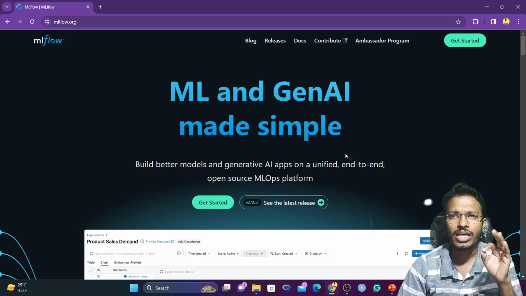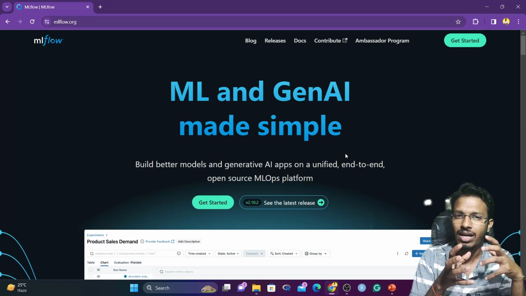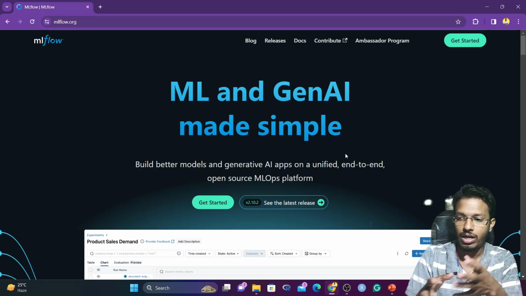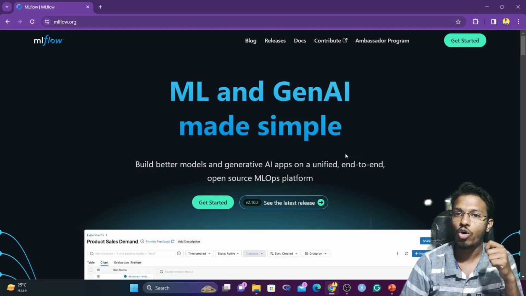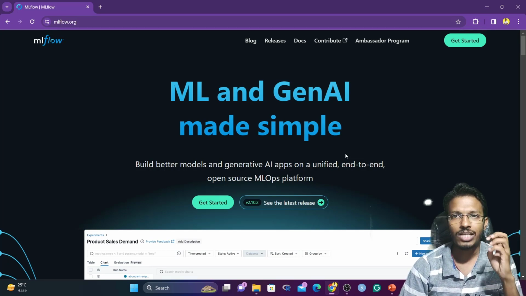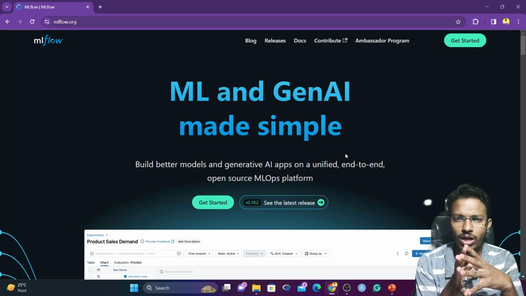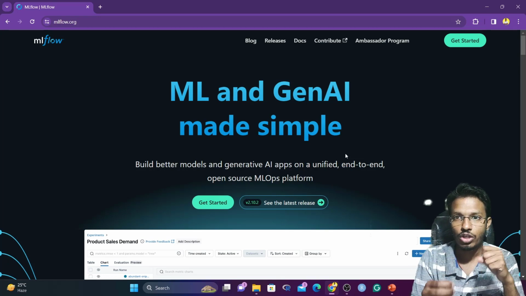So actually MLflow is an open source platform whose purpose was to assist machine learning practitioners and teams to handle the complexities of the ML process, right? So it solves most of the MLOps related issues. It is meant for managing your ML lifecycle from end to end. So it can work with any ML library, language and existing code.